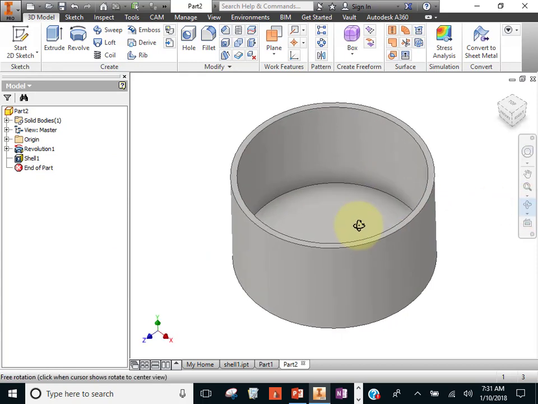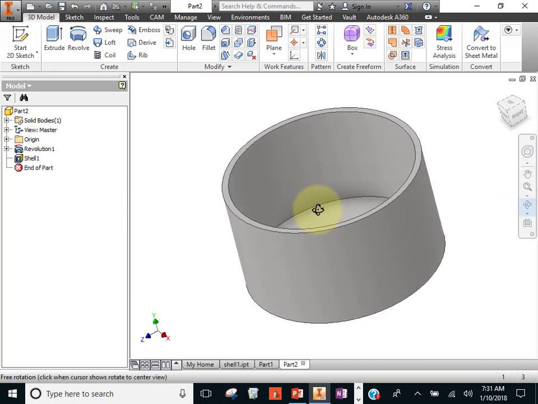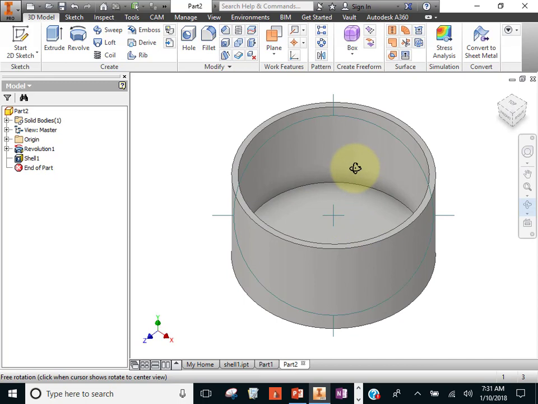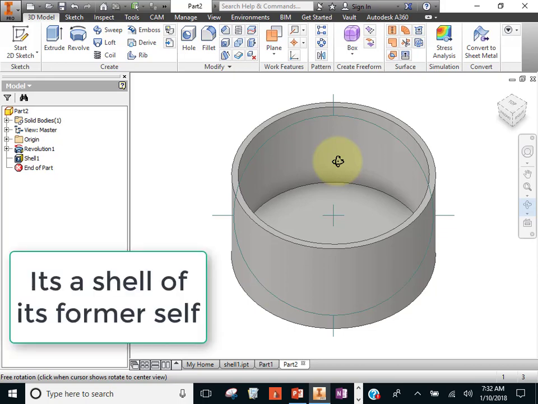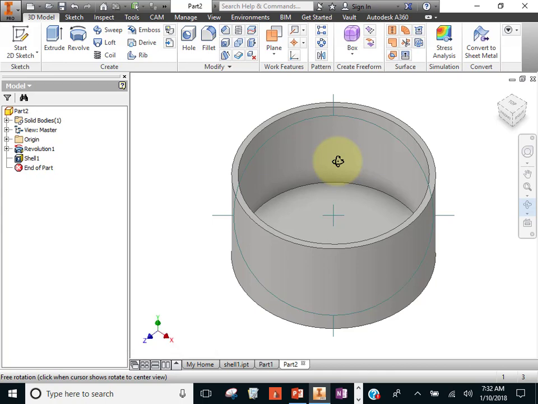I made a shell of this hockey puck. It's sort of like a cup now. So you can see what the shell command does. It takes a solid object and it shells it. It makes it into something that doesn't have the interior still present. There's a shell of a certain thickness instead of the solid object.